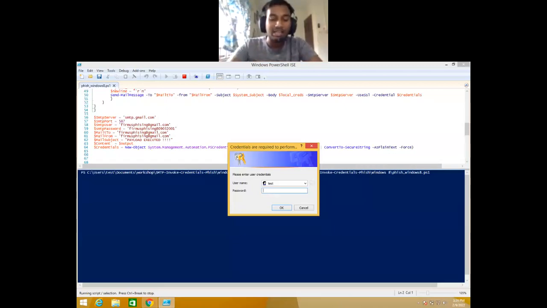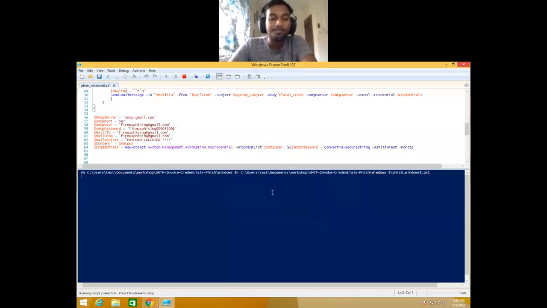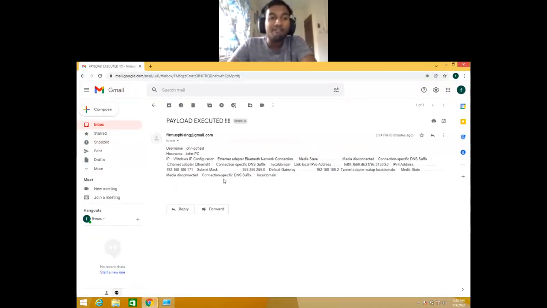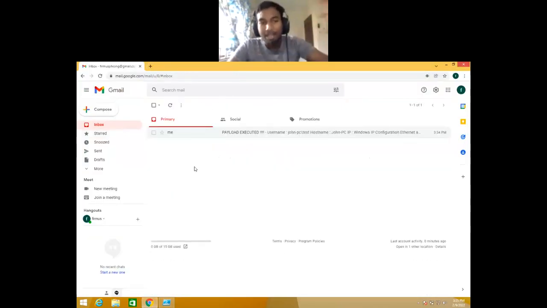So let's say I enter an invalid password. I click enter. Until you enter a valid password, it's going to run in the background and it's not going to go away. So just give it some time. One downfall about this is it's going to take some time to receive the email in your mailbox. Give it some time.